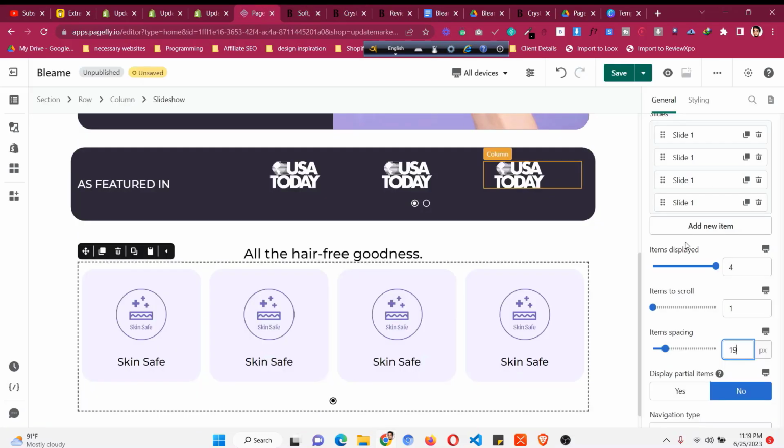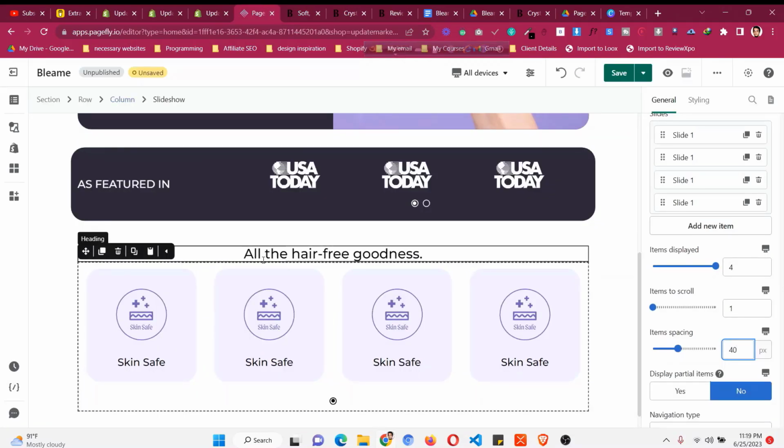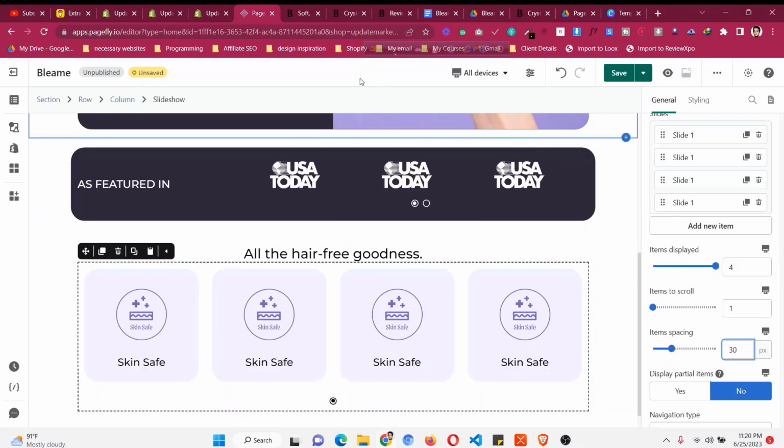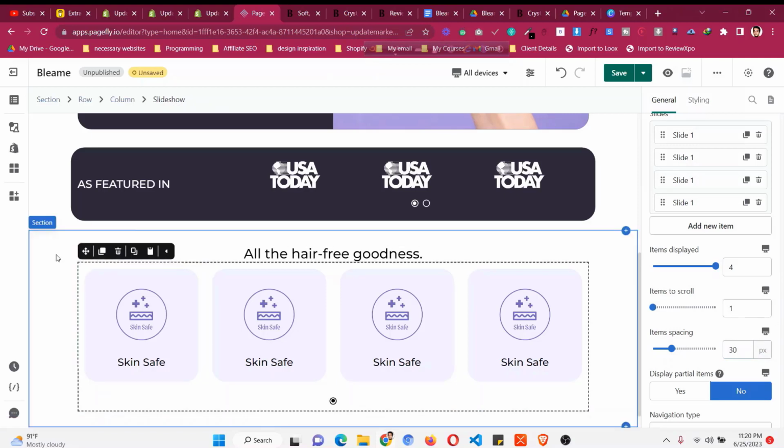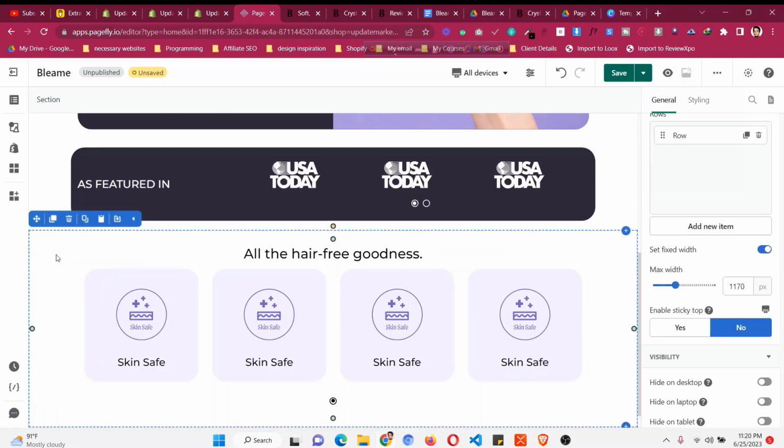In that case the spacing is pretty large. Okay, so let's give it 40. I think 40 or 35 will be good enough. I think 30 will be good enough. Click on the slideshow and give some item spacing. Previously it was 0, now it is looking good.